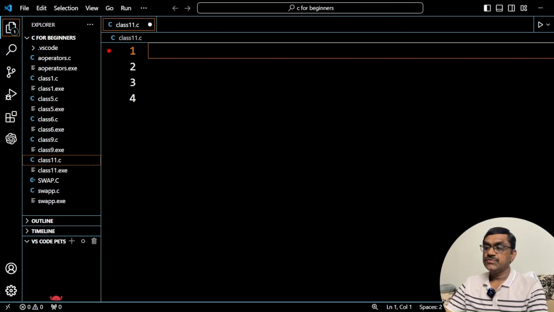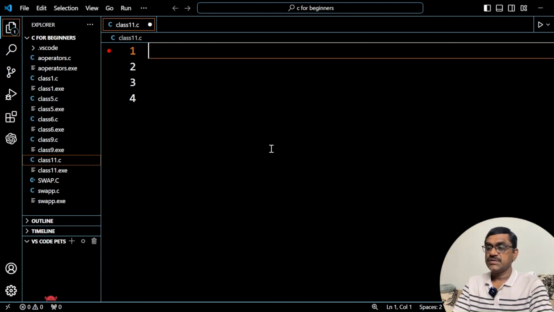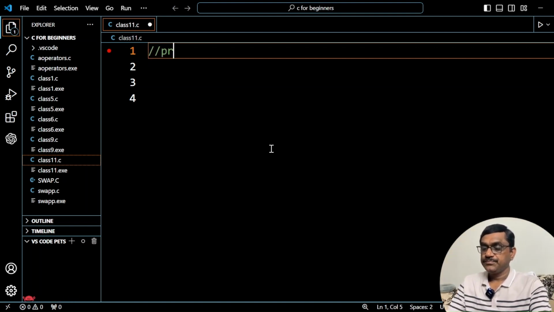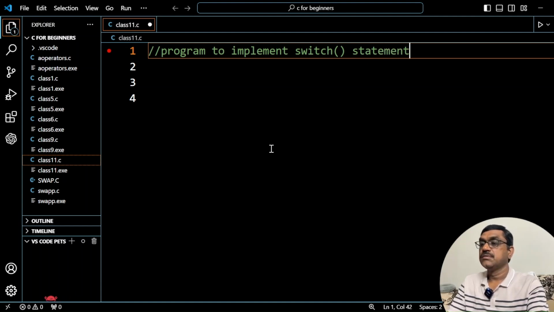So let us go to Visual Studio Code. First I'm going to write the program using the switch statement. Next we move to the goto statement and the remaining control statements. So let us write the program to implement the switch statement. You can write parentheses or no need.